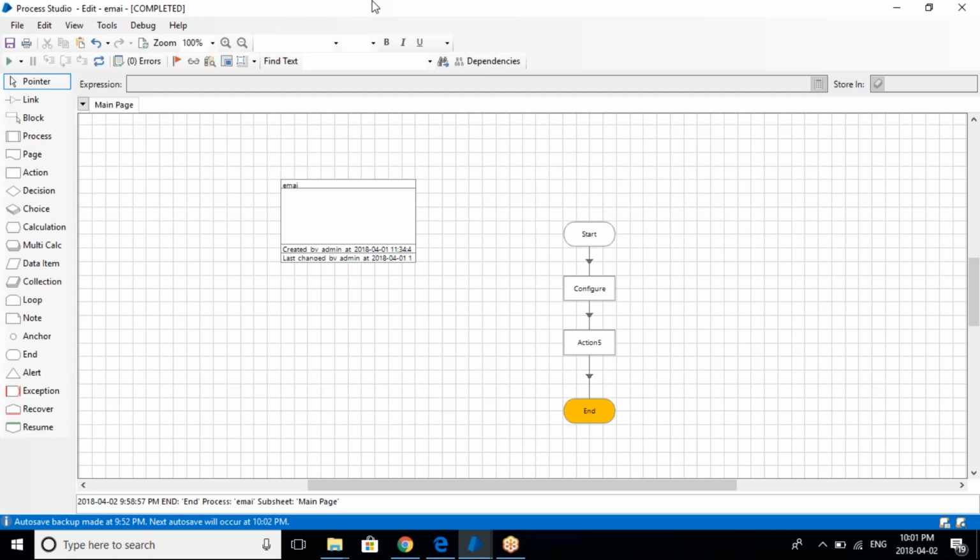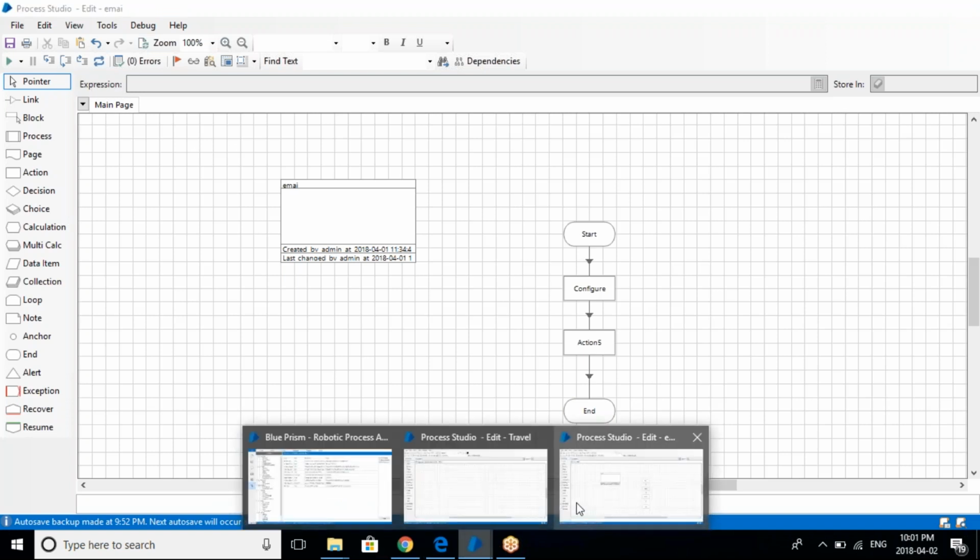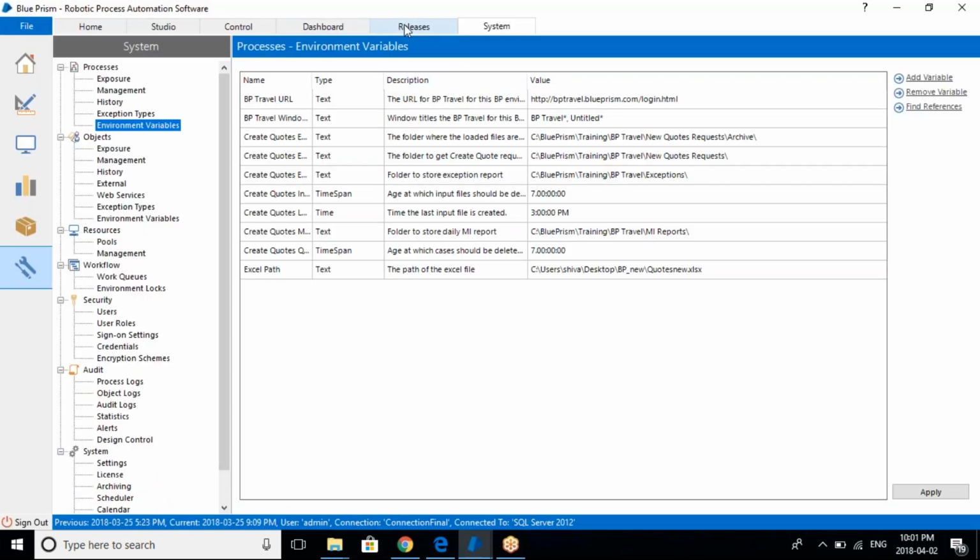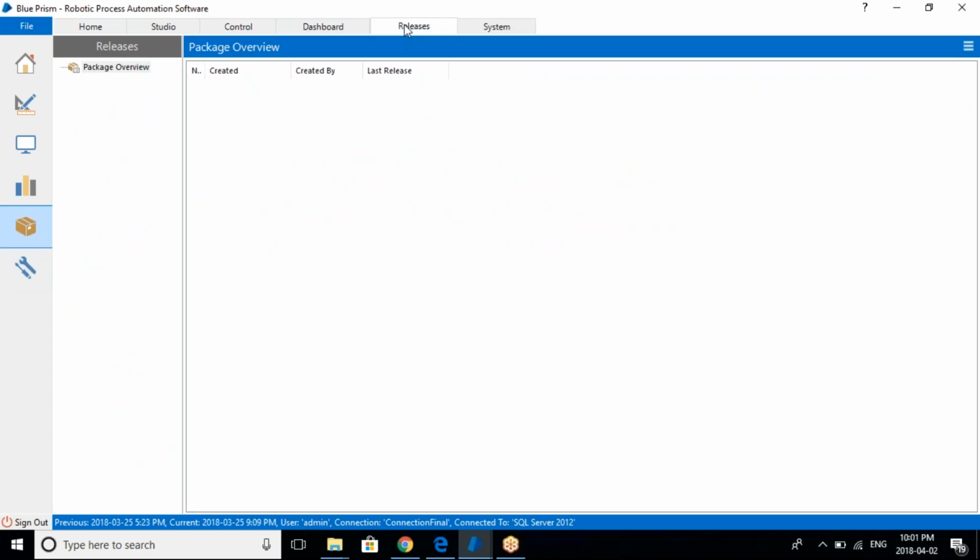So once you have created the package and you have it ready, you can do whatever you want with it. That is how the release manager works. I'll show you a quick thing here. Once you go here, there is a tab called release manager, right? Once you go in the release manager tab and right click on the release overview, you see the option called new package.